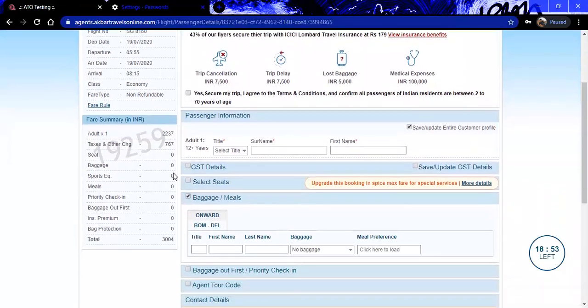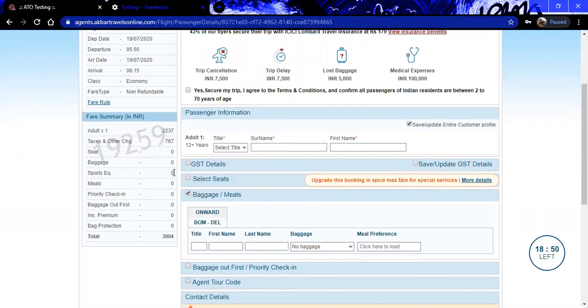Below that is the fare summary. So the fare breakup is provided for that particular selected fare. The fare includes the base fare, the taxes, and the service, whichever you are selecting. Service means SSR, special service request. It can be a seat, a baggage, sports equipment, meal, priority check-in, baggage out first, or you may wish to check insurance. You can select the details over there, and if it is chargeable, the amount will be added directly in the fare summary, and it will show you the total amount for that booking.